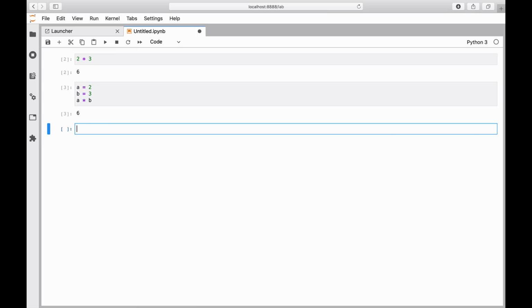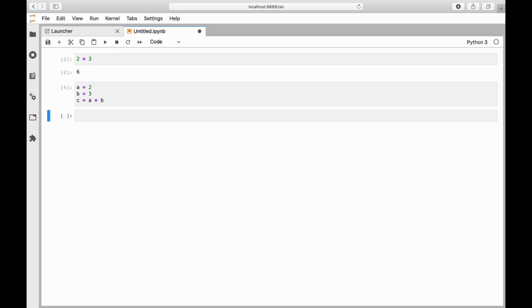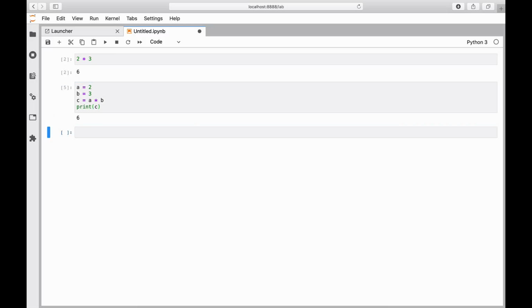What I can also do is store the value of a * b in a new variable. Let's call it c. I type c = a * b. Oh, and now we don't see the value of c. It's not printed to the screen because it's stored in the variable c. But if I would like to see it, I can print it to the screen. I can type print(c), and we get 6. Print, open parentheses, c, close parentheses.